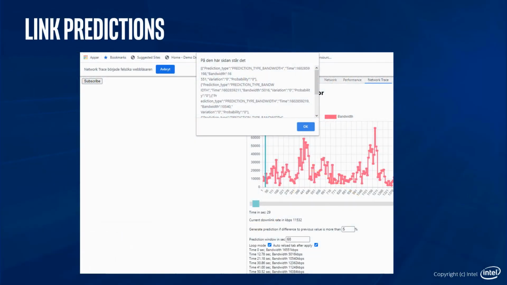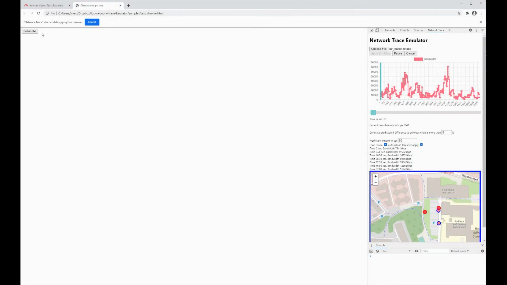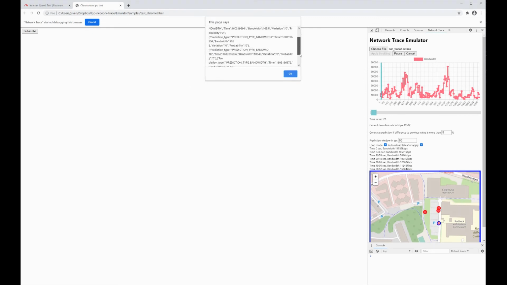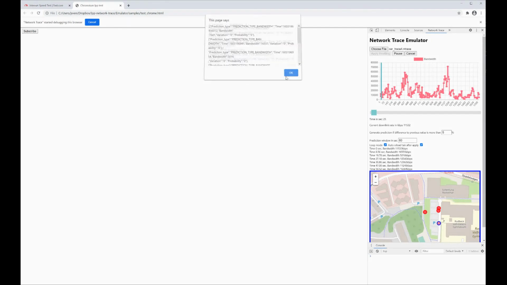Your application can easily pick up the predictions from the trace emulator. In a real-world scenario, with LPP and the network, you would instead receive those from the LPP server. We have a simple application that allows you to subscribe for predictions that then are displayed, but you can obviously have more elaborate use of them. The prediction time window and change sensitivity can be adjusted.